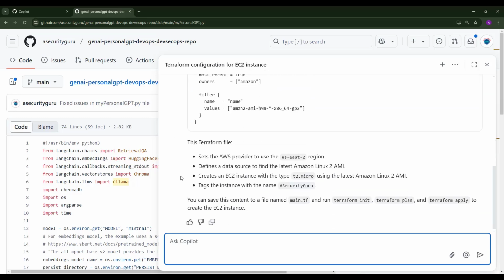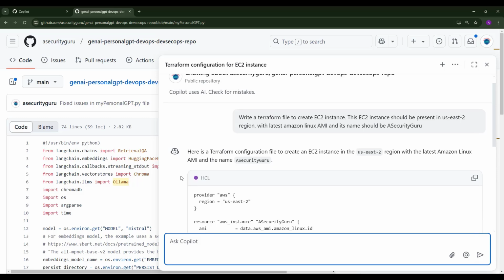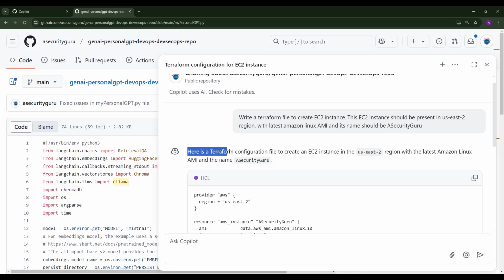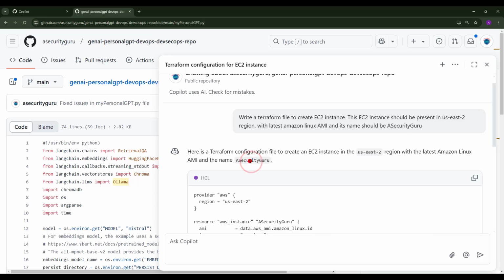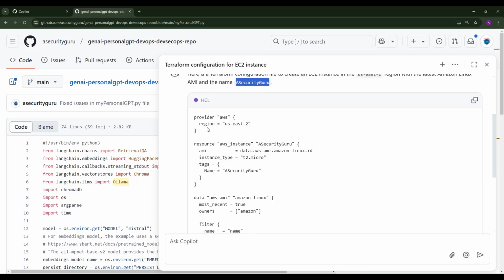And you can see we have received the response from GitHub Copilot in a very short span of time. Let's understand the response. GitHub Copilot says, here is a Terraform configuration file to create an EC2 instance in US East 2 region with the latest Amazon Linux AMI. And the name given to this EC2 instance is eSecurity Guru. Let's validate the Terraform syntax.